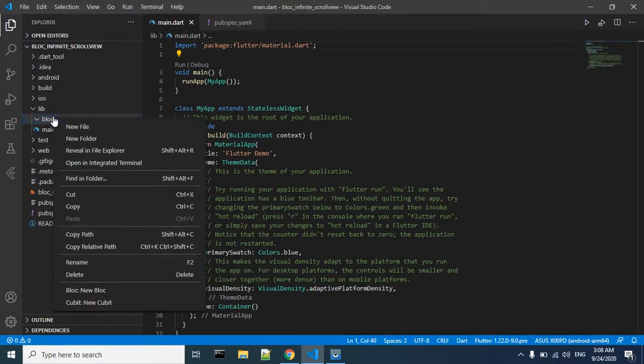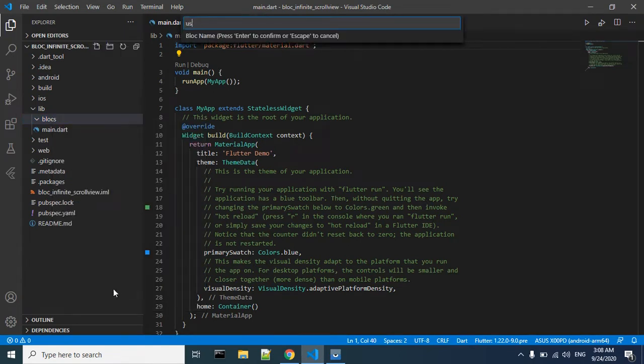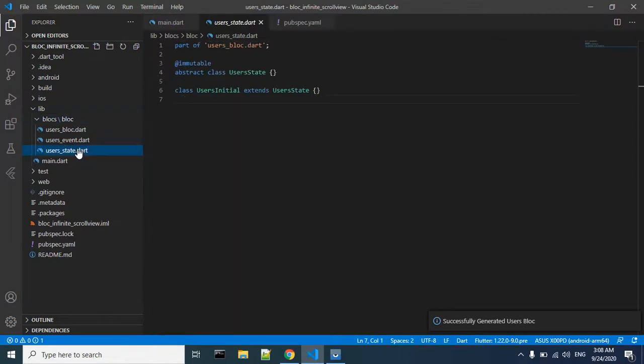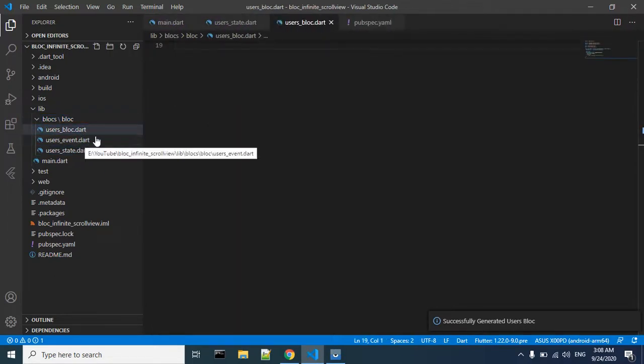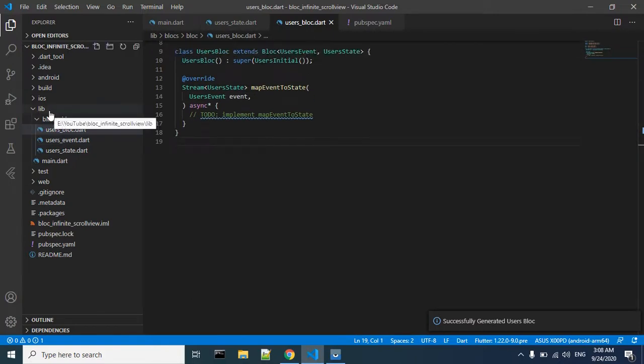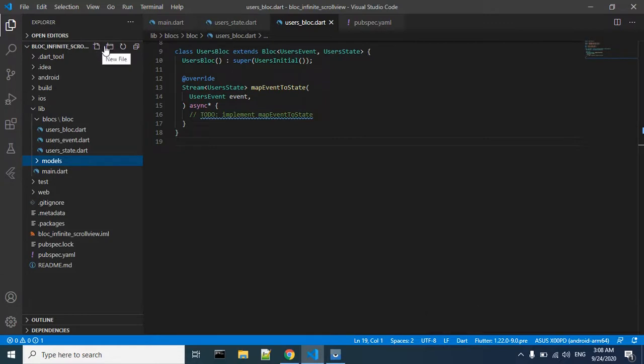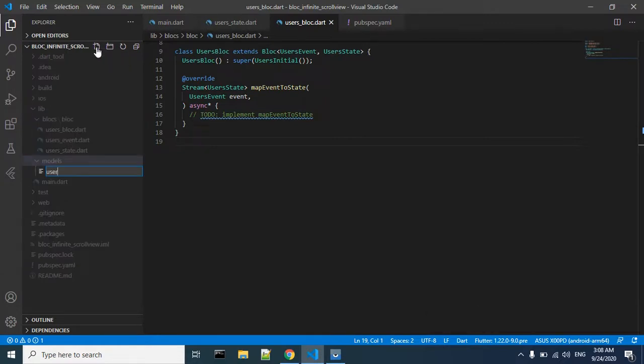So let's right click on it. We will call it users. So we will get all these files and we won't have to manually create them. We will also create one folder called models. Let's call it user.